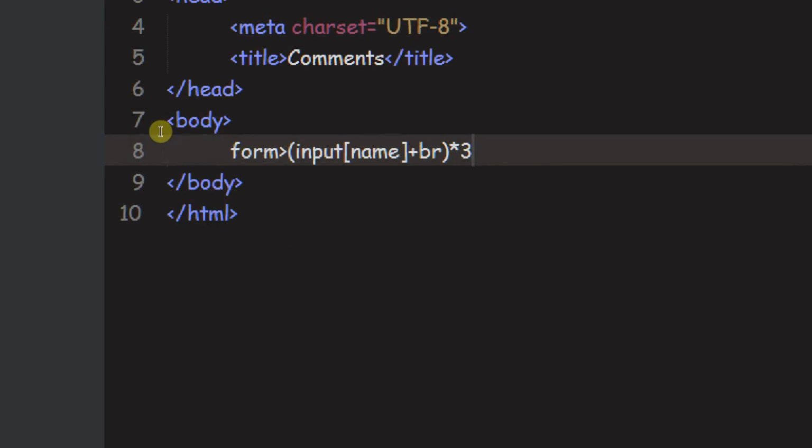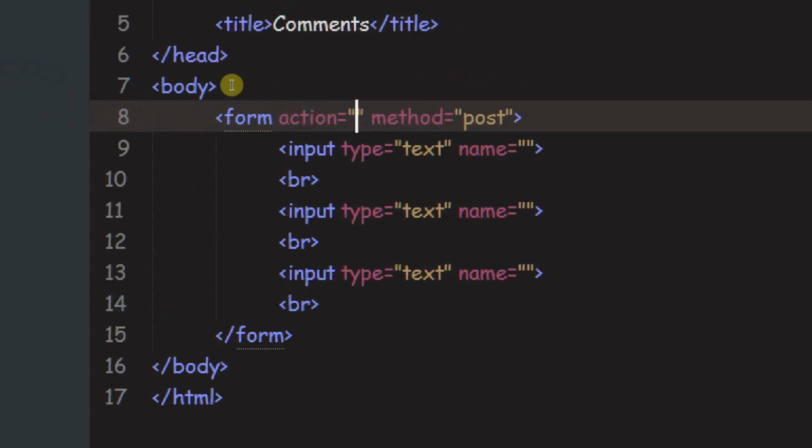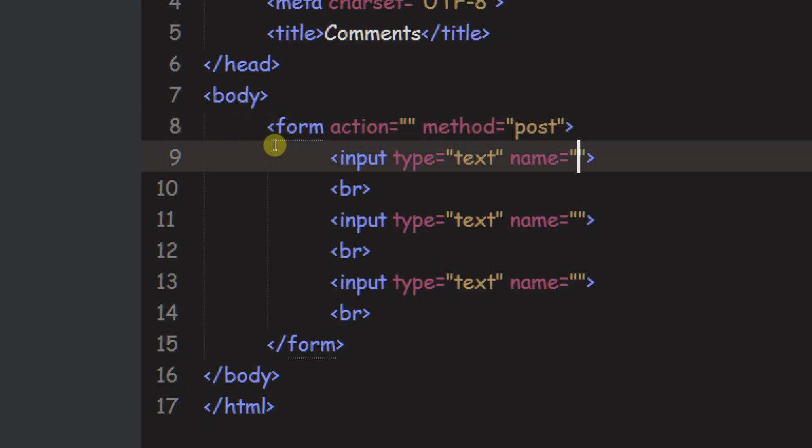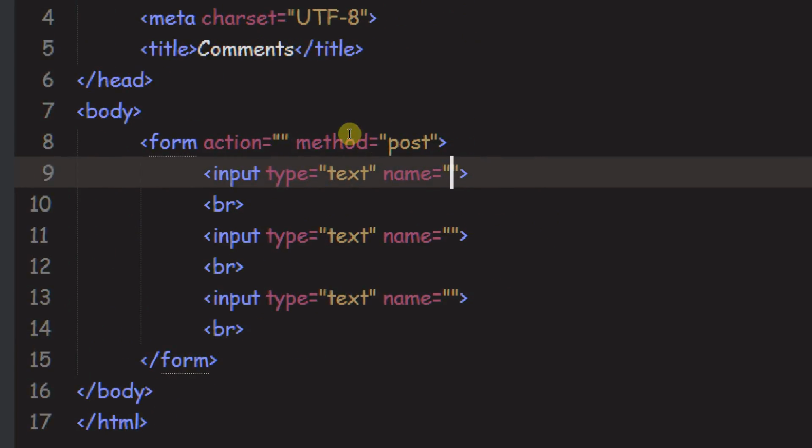Oh, one more thing I forgot to do is form. Let me go ahead and add an attribute to it. The attribute I want is method equals post. The reason why we need that is so we can have our form submit some data. Now, these first two inputs are going to be text boxes, and this last one is going to be a button.